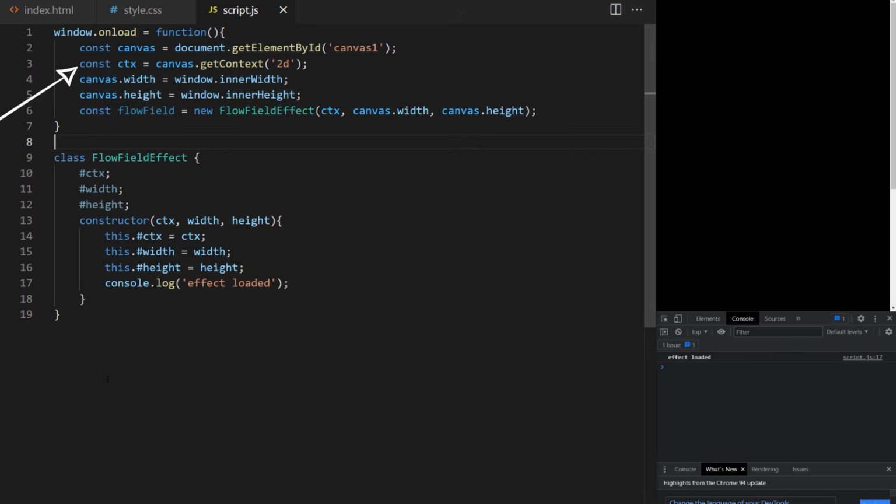Notice here, we took CTX from line 3 and we passed it to our class constructor, converting global variable into a private class field. This is encapsulation, one of the main principles of object-oriented programming. Encapsulation is the bundling of data and the methods that act on that data in a way that access to the data is restricted from outside the bundle.